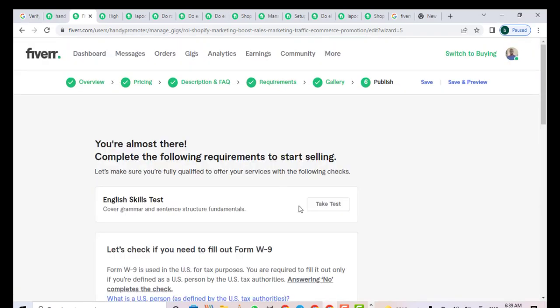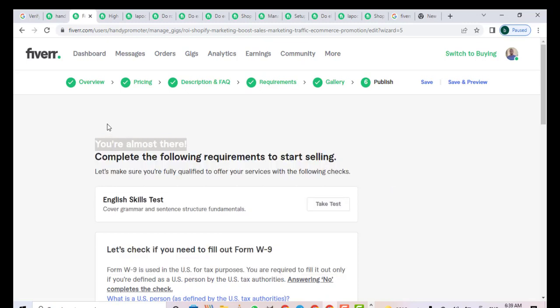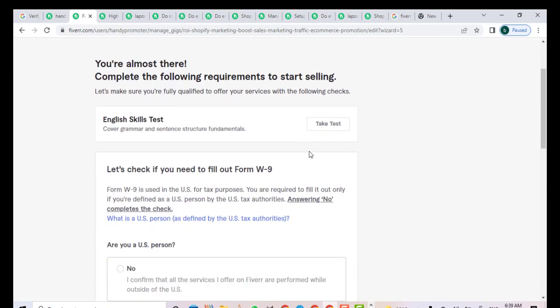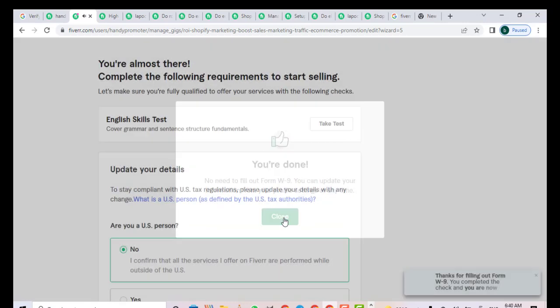The next thing is the quiz. Just click on take the test. I will take the test also. If it asks whether you are from the US or not, just click no, you are not from the US, and click on save. The next thing is the test.